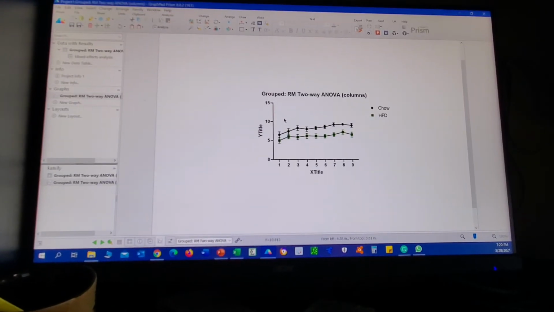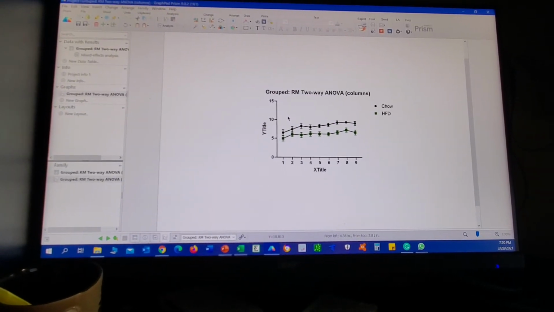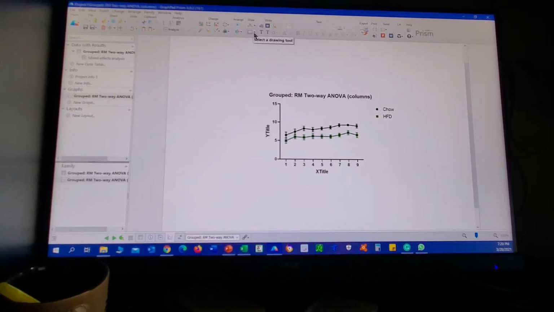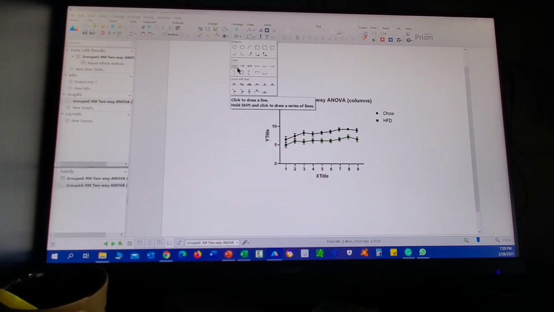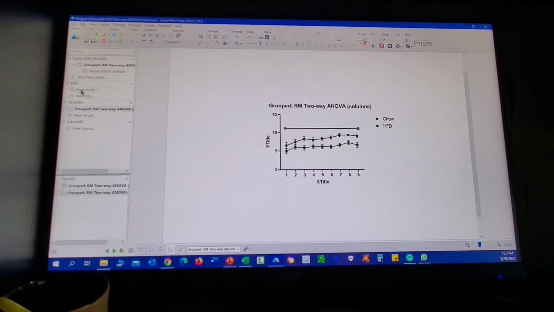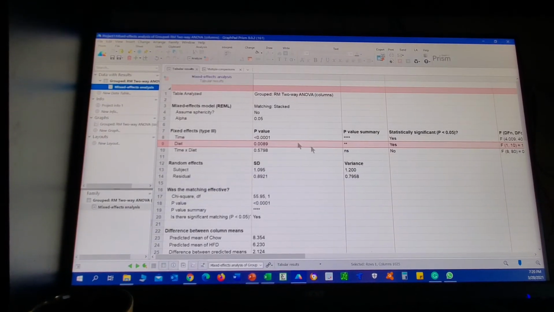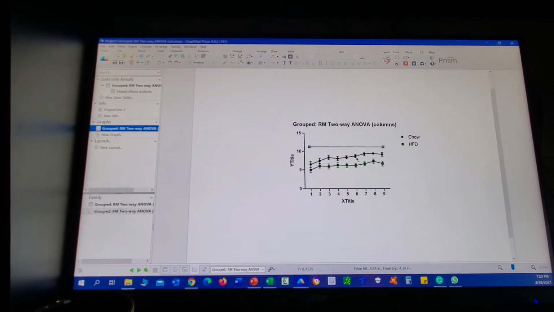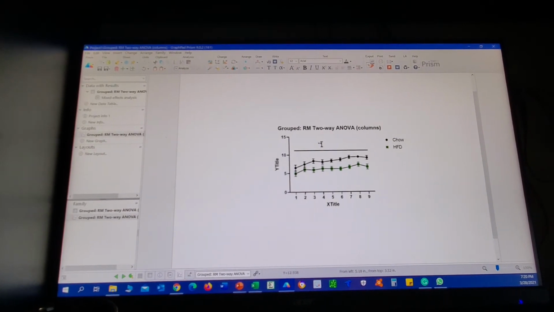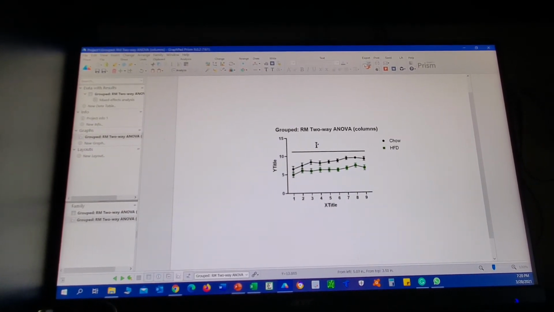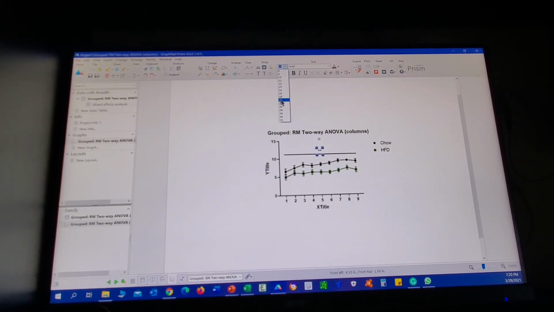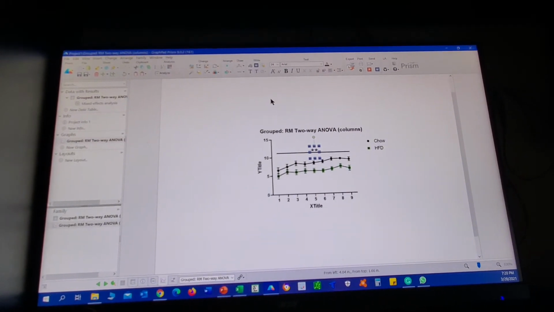Once you have to put the statistical analysis information on the graph, you go here, select the line, and draw a line. Okay, and then if you open this, we had 2 stars here. So what do you do? Simply you put 2 stars, and that should go in the middle. You can change the font size, and then make sure that it is placed well.